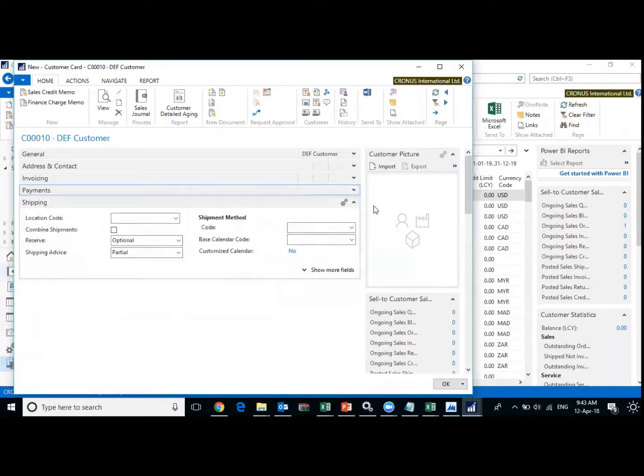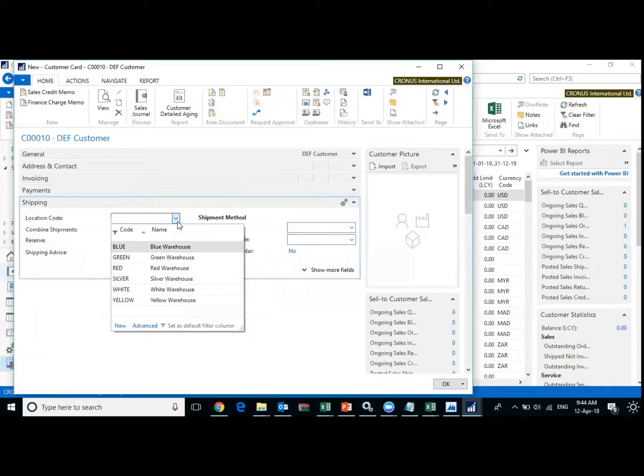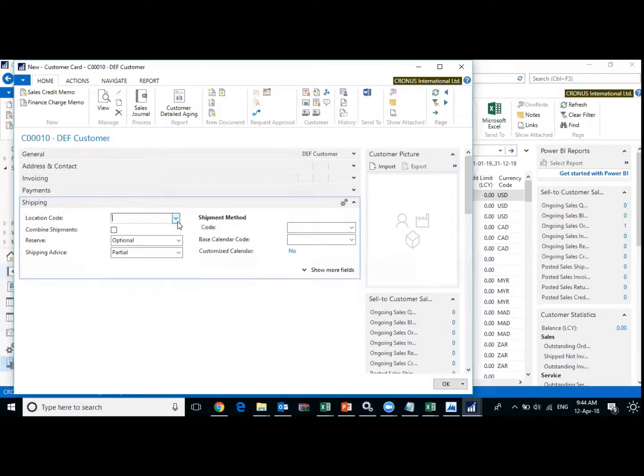Shipping: from which location do you usually ship to this customer? Maybe this customer is based in your western region. So you will select a warehouse for the western region, and this customer will receive all the inventory from this region. So you can assign a default location code.